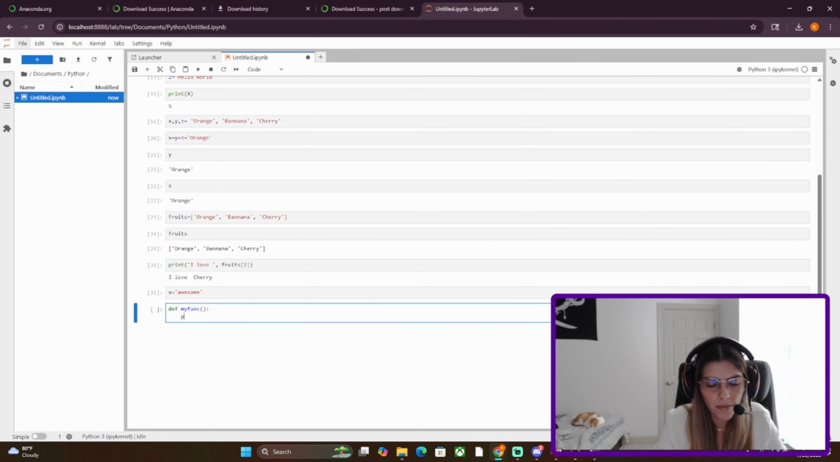And then we're going to ask it to print something. So for example, we're going to print "Python is", and then we can just add "awesome". There are two ways to do that. You can either add a comma and type x, or you can just do plus x.